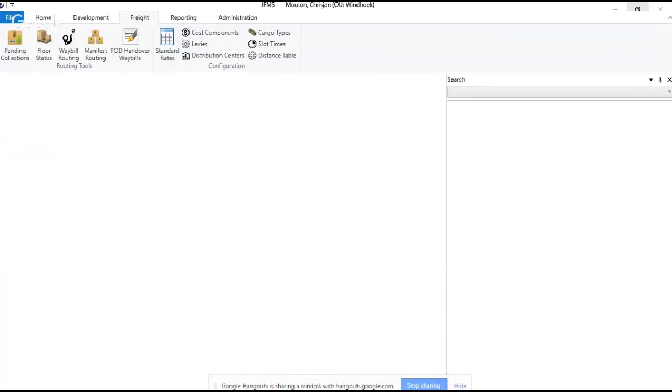Now, the first thing to understand regarding rate configurations is that you have account rate configurations and standard rates. Essentially, what IFMS allows you to do is, depending on the collection and delivery address, the system will choose either an account rate or a standard rate. For example, if you are driving cargo from Windhoek to Swakopmund and you have a deal with the account that you're driving that cargo for, IFMS will automatically use the account configuration, not the standard rates.